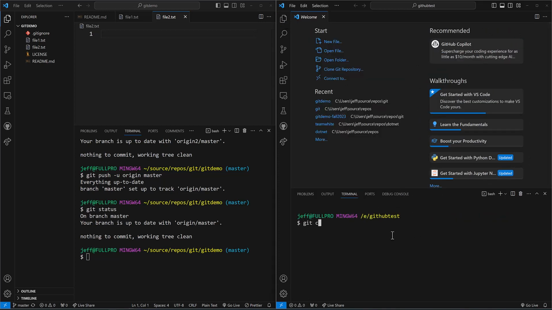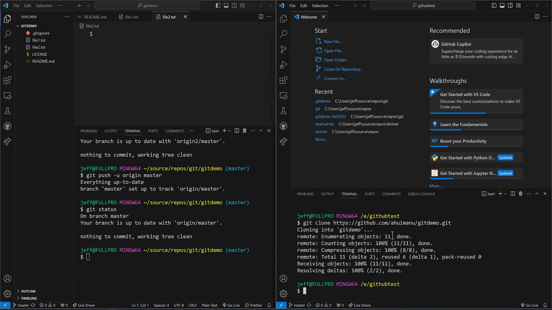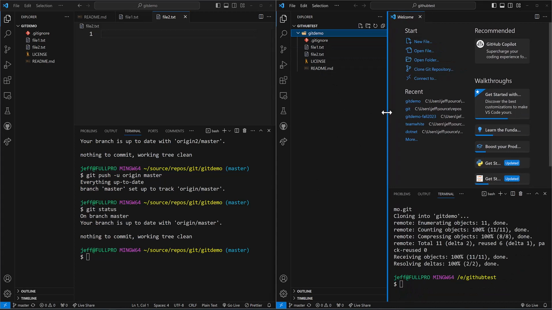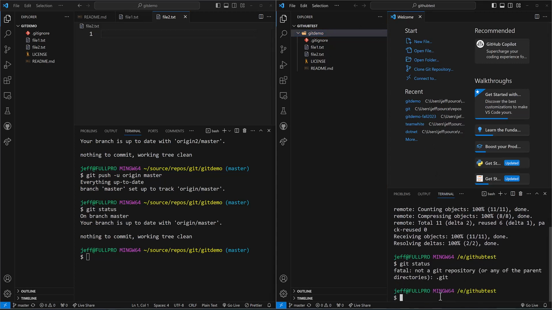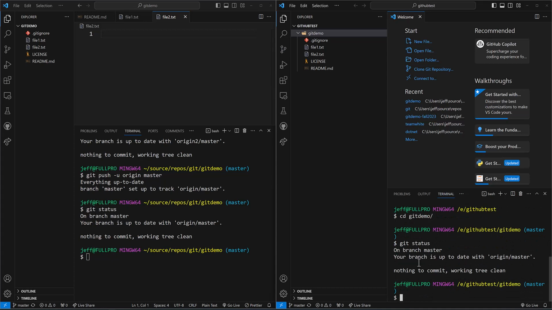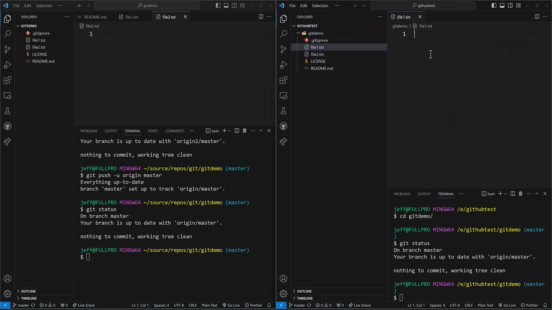And if I say git clone git demo, then it's going to have now all those files in there, right? So now that I have git demo in here, let's see what we can see. So if I say git status, it says that this is not a Git repository, and I know why, because I need to go down into git demo. Git status, it's going to say it's not a Git repository because the .git folder is not there.